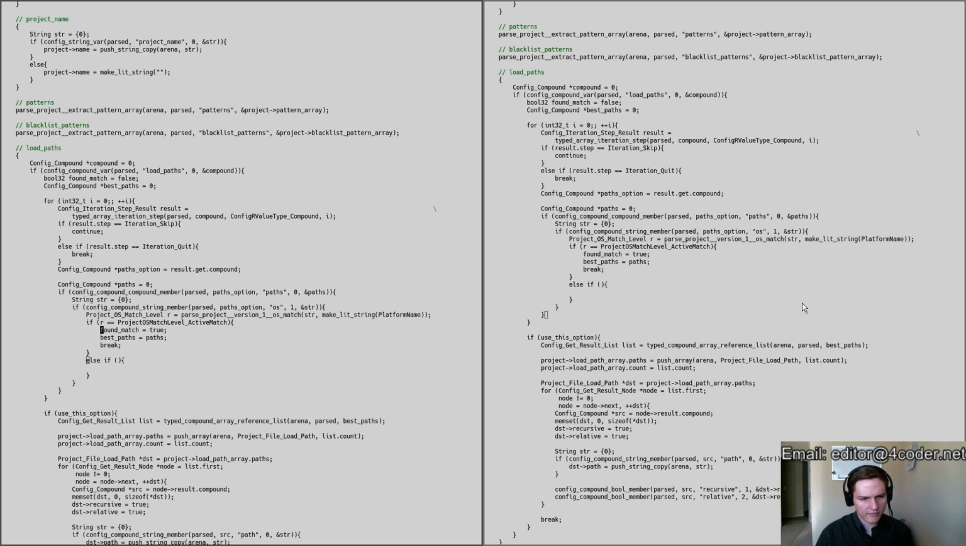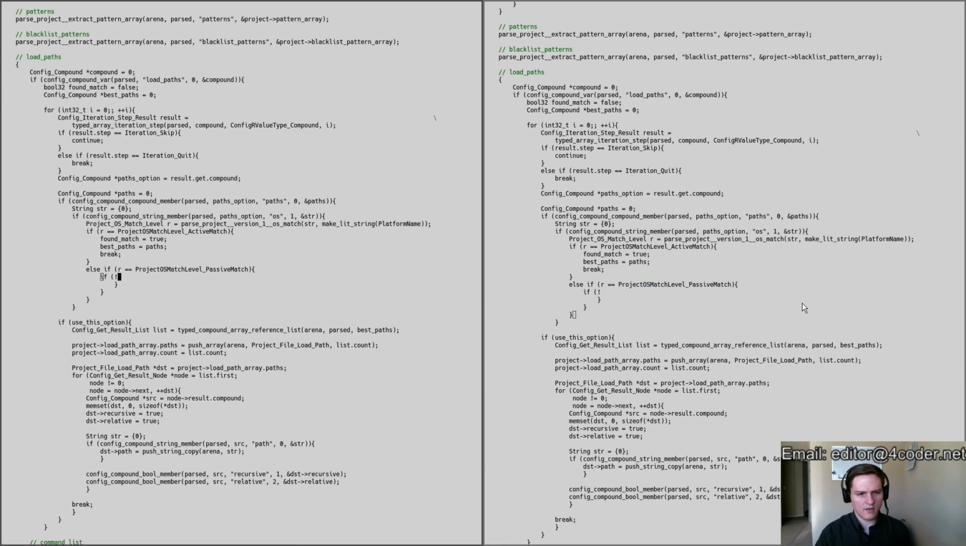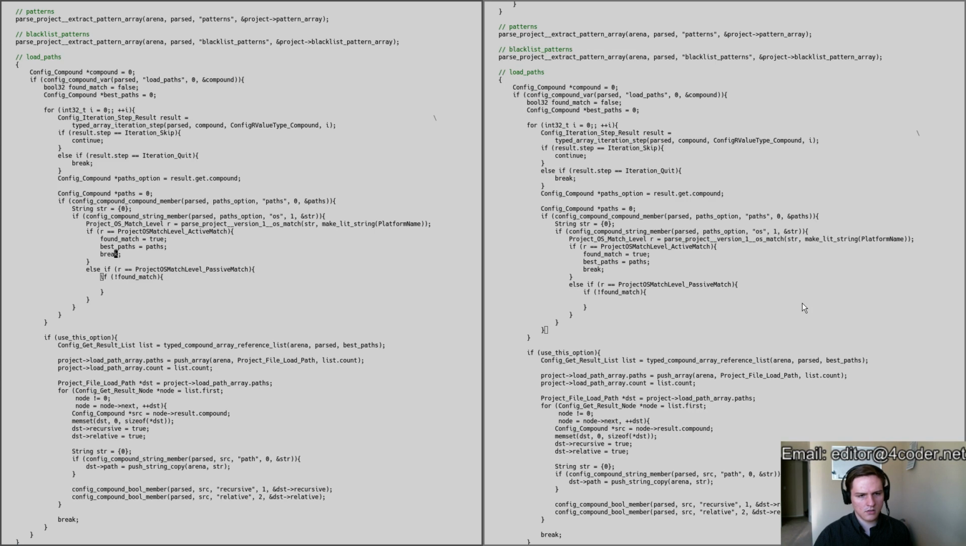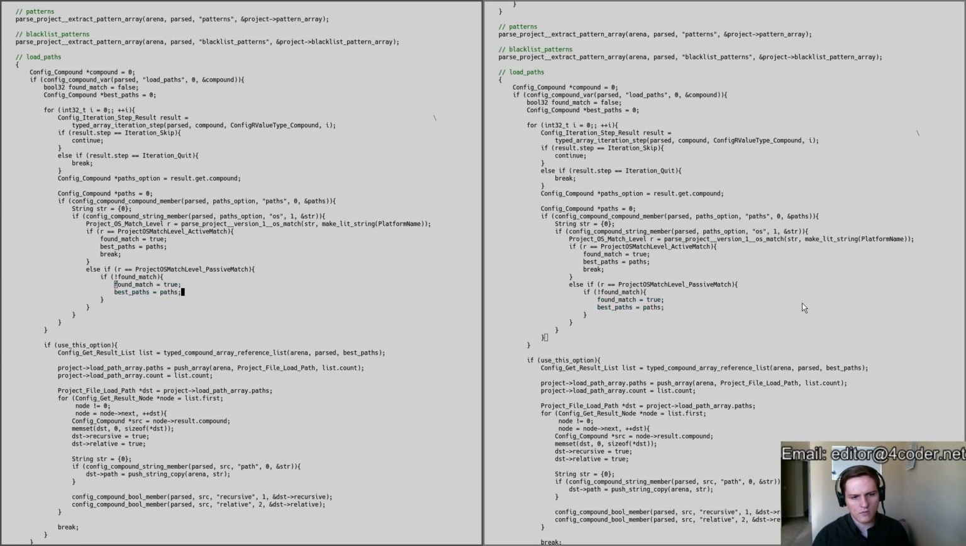Else, if it's just a passive match, then if we have not already found a match, we set that we found the match and we have the best paths. So we'll take the first passive match, unless we find an active match. The first active match, we take it immediately. If we find a passive match, we lock that in as the passive match, but we don't use it unless we get to the end without finding an active match. Okay.